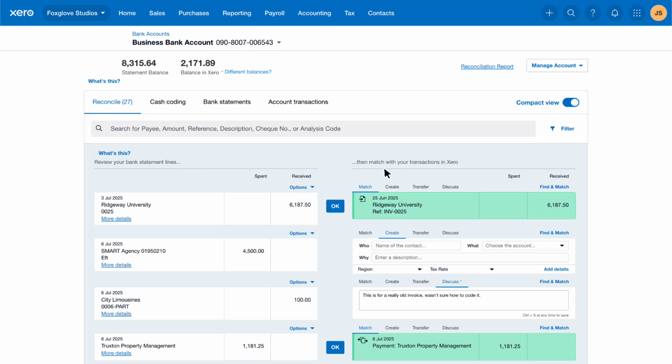There are multiple tools you can use to reconcile statement lines. The first is to match a bank statement line to existing transactions in Xero. For example, the bank statement line could be a customer payment. If you've created an invoice in Xero, match the customer payment to the invoice. Find and Match allows you to match more transactions, like split payments, multiple payments, and overpayments.